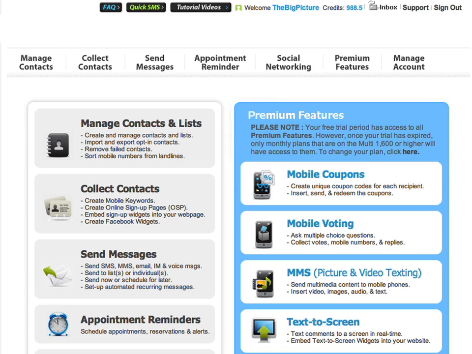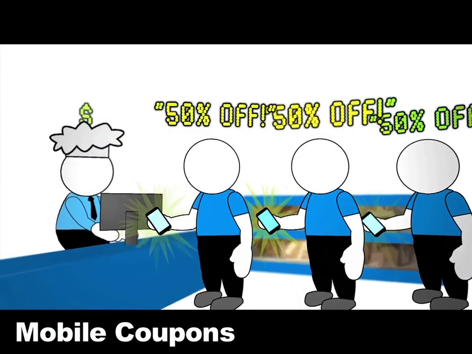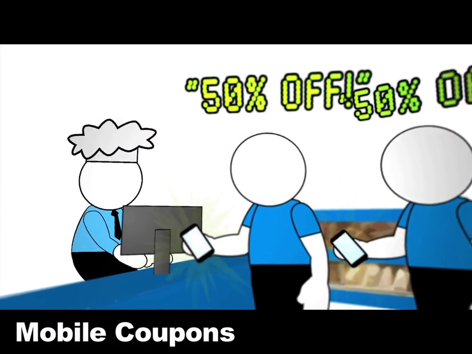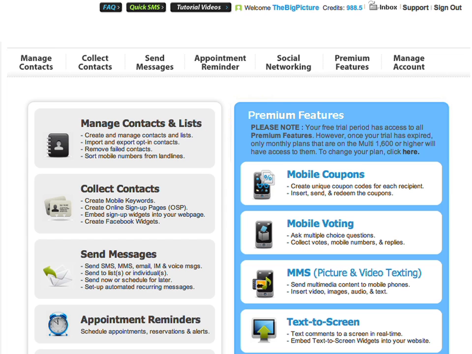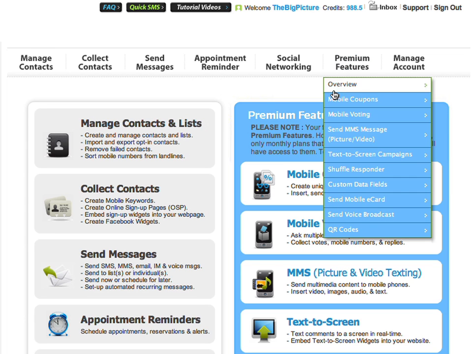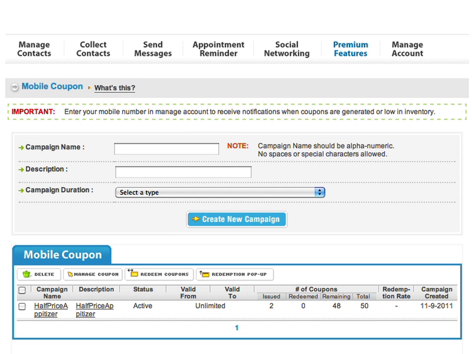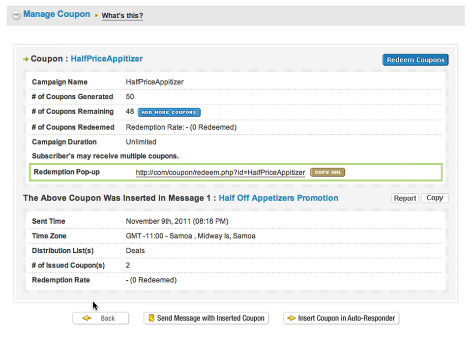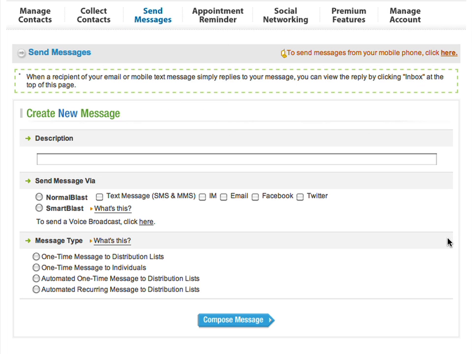One of the first things I want to go over is coupons. Customers love coupons. They just do. Now, using my premium features, I pre-made some mobile coupons, and I made something here for half off appetizers. If we look here, I generated about 50 coupons, and I've got about 38 remaining on this campaign. These are basically alphanumeric codes that we can organize. Now that I've generated these coupons, I can send these to my customers.